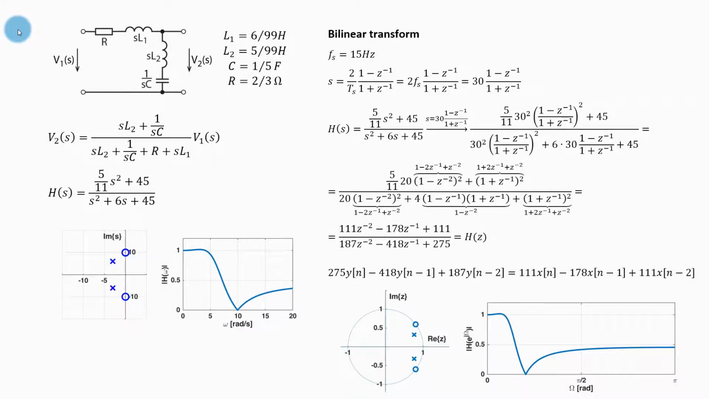Now the bilinear transform. Again, I have the same continuous time system, except now I will discretize it using the bilinear transform. For the bilinear transform, I need to make this substitution in the transfer function. When instead of the sampling period, I use sampling frequency, I will get this, and when I substitute 15 Hz for the sampling frequency, I will get this.